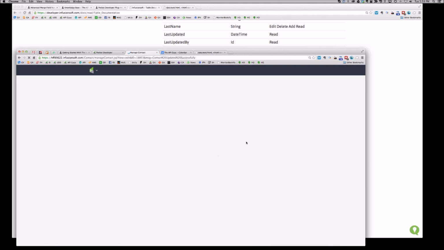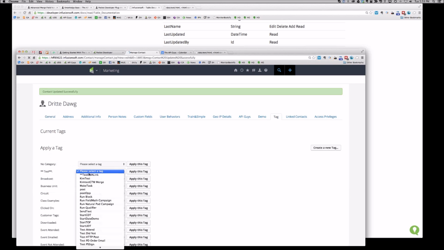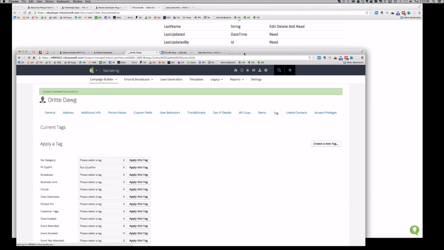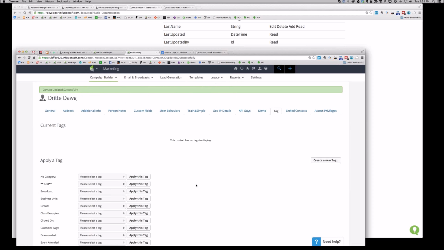So now she's just Drita Dog, and we're going to tag her. And this time, it should write run qualifier, apply. So now she should have this campaign builder number 4 thing in her middle name. Okay, what just happened there? All right, I applied, didn't I? I thought I did. Apply this tag. There. Okay, now refresh.